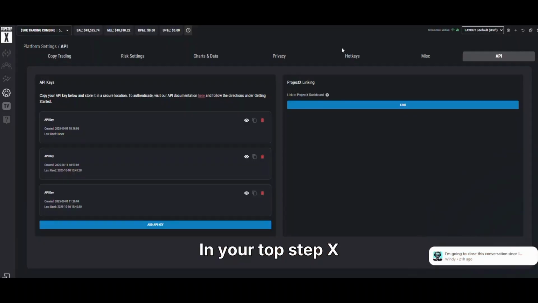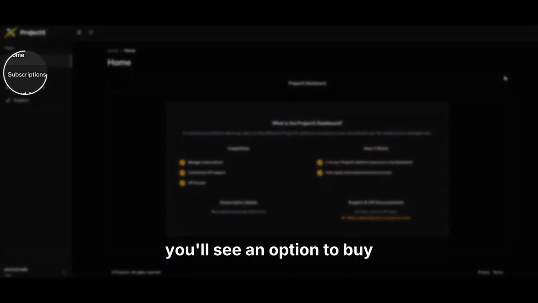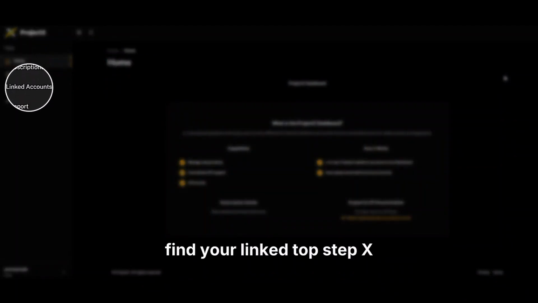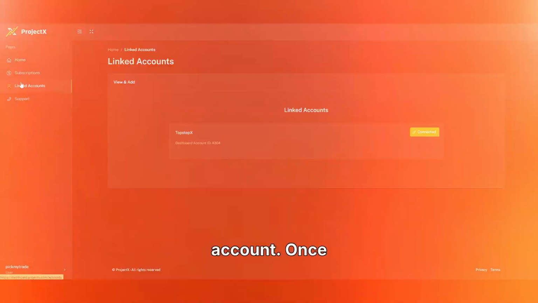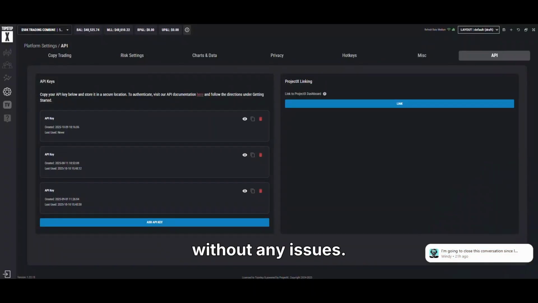In your TopStep settings, click the link button next to ProjectX. This will take you to the ProjectX dashboard. There, you'll see an option to buy an API subscription, and just below that, you'll find your linked TopStep account. Once that link is active, you'll be able to go back and generate new API keys without any issues.